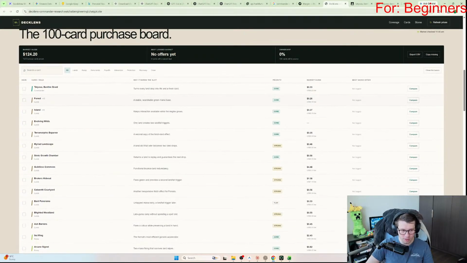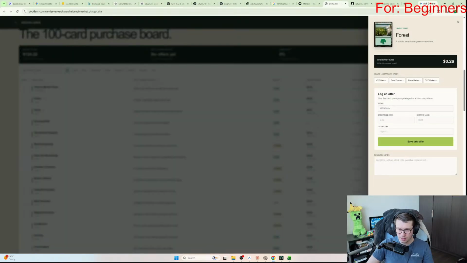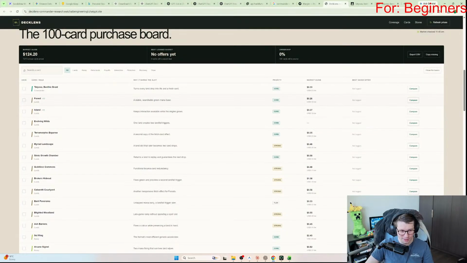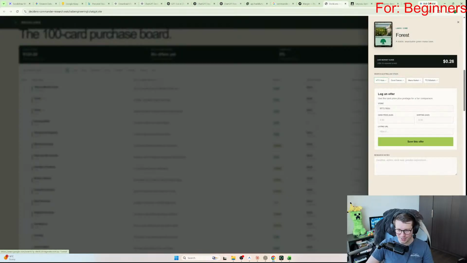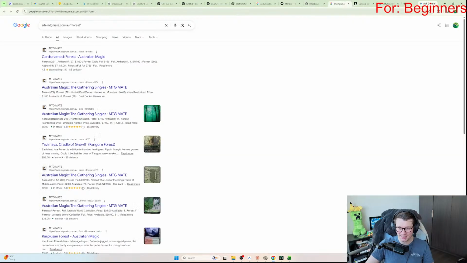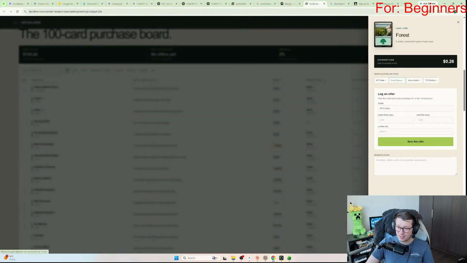I don't know if that includes the, because that's saying Forest 17 of this, but are they 26 each? I feel like it shouldn't be 26 cents because forests are, I assume, pretty basic cards, no? The cool thing is that it's given us a little search.